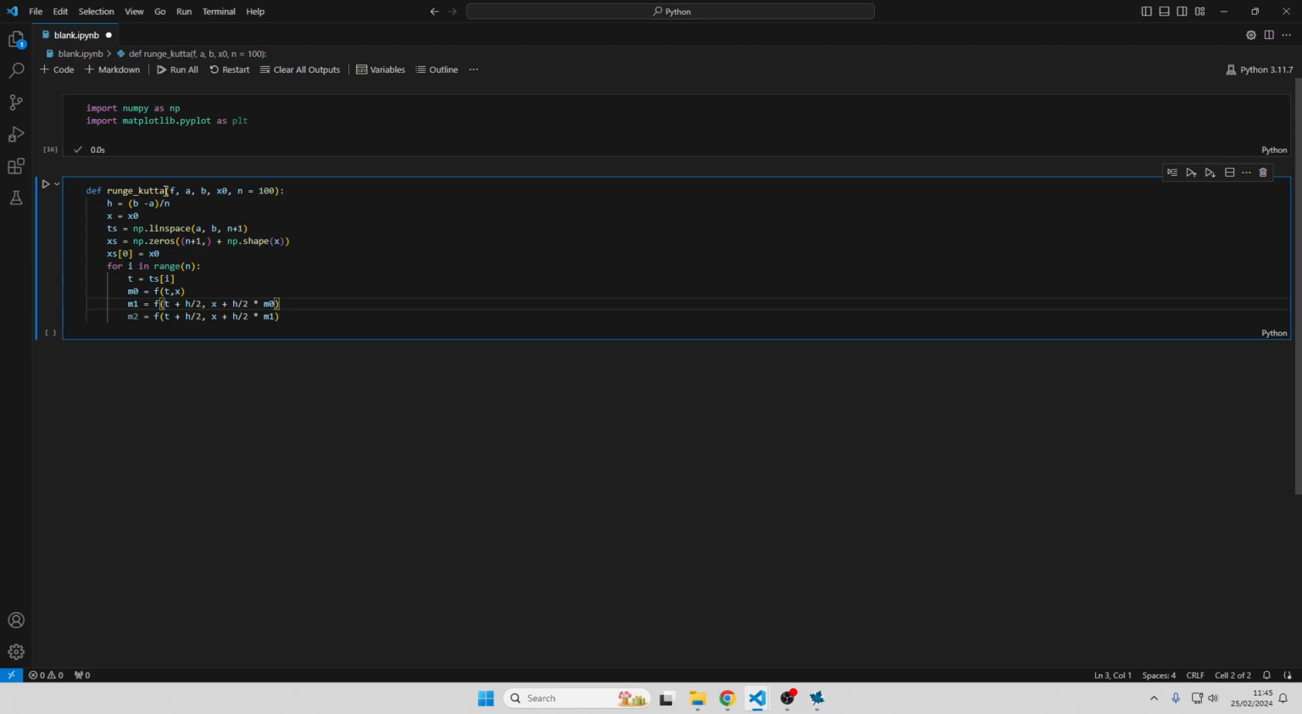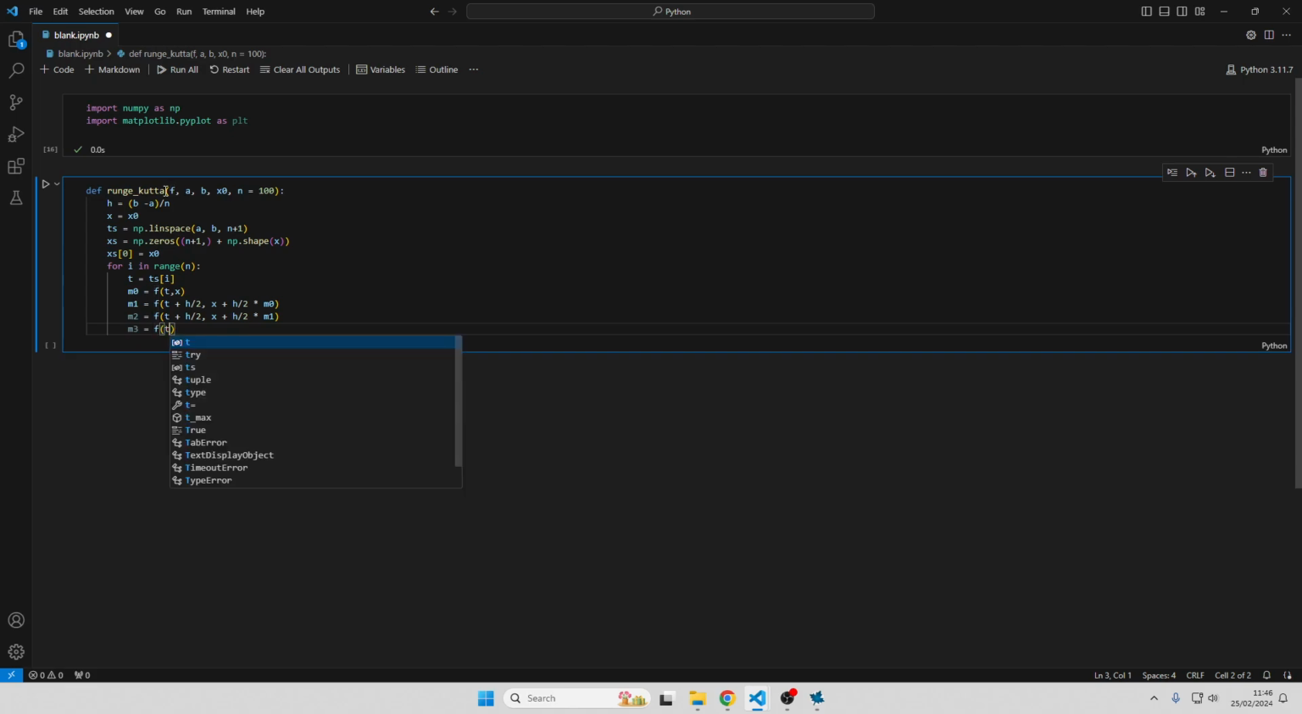So this m1, remember, is our estimate of the slope at the midpoint. So that's a better thing to use as the derivative. So we're basically going to do m1 again. We're going to make another attempt to find the slope at the midpoint of the interval, but we're going to find the midpoint of the interval using this m1. So basically we've done the midpoint step again, but with an improved value of the initial derivative. Okay. And then we're going to do m3.